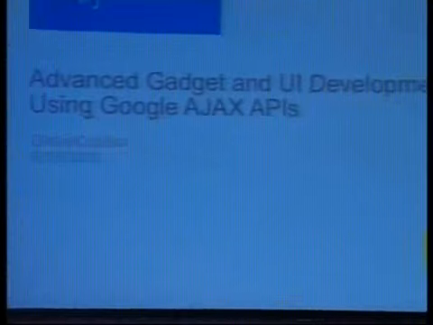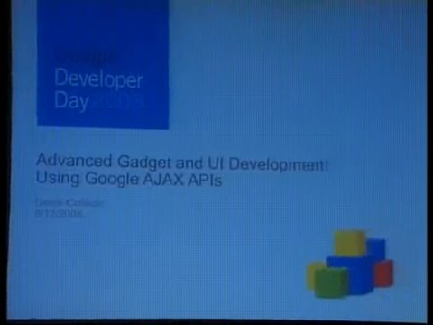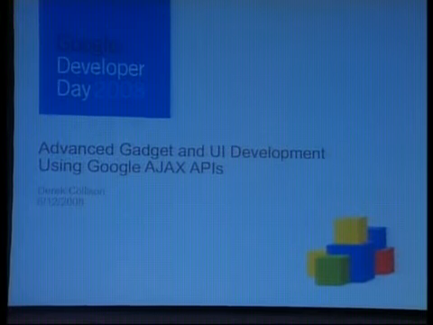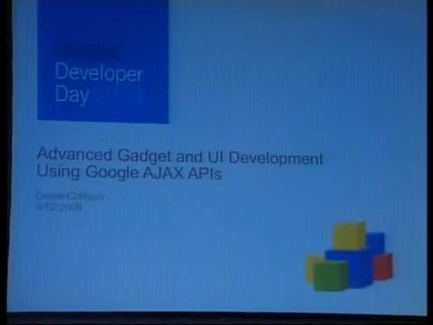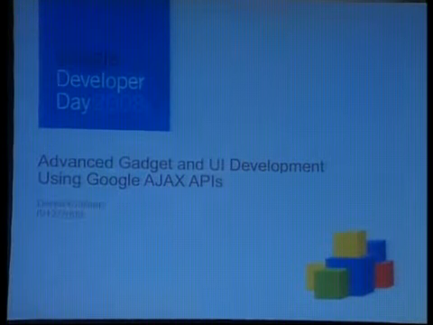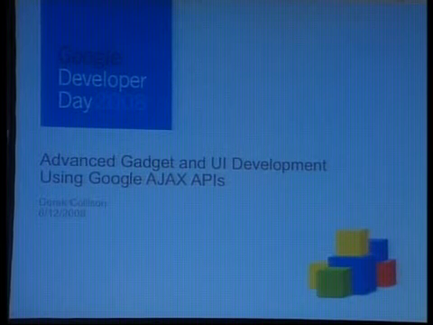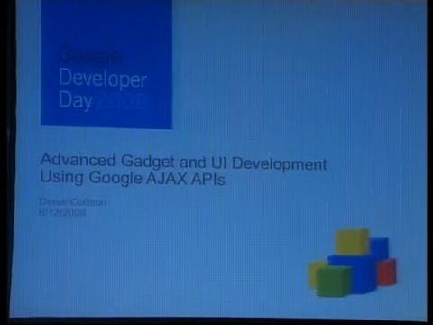Just so everyone knows we're in the right spot, this is advanced gadget and UI development, focusing mostly on the Google AJAX APIs. But we'll talk about how the application itself was completely built. This is a real-life application that I built using the AJAX APIs. It was spurred on by Google Corporate, and we'll talk a little bit about the application itself.